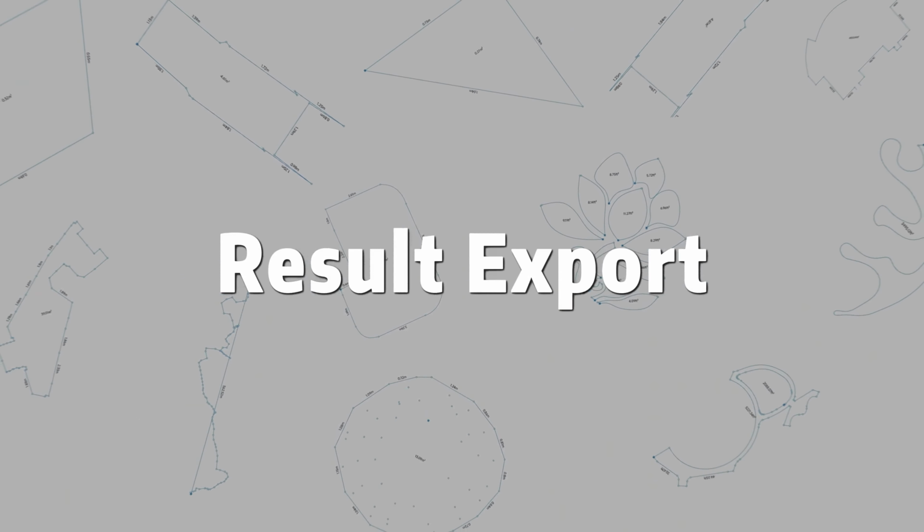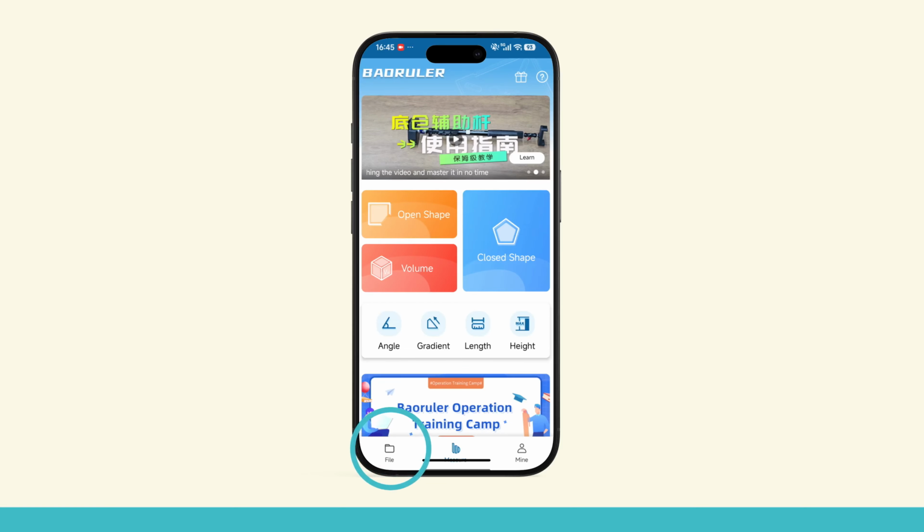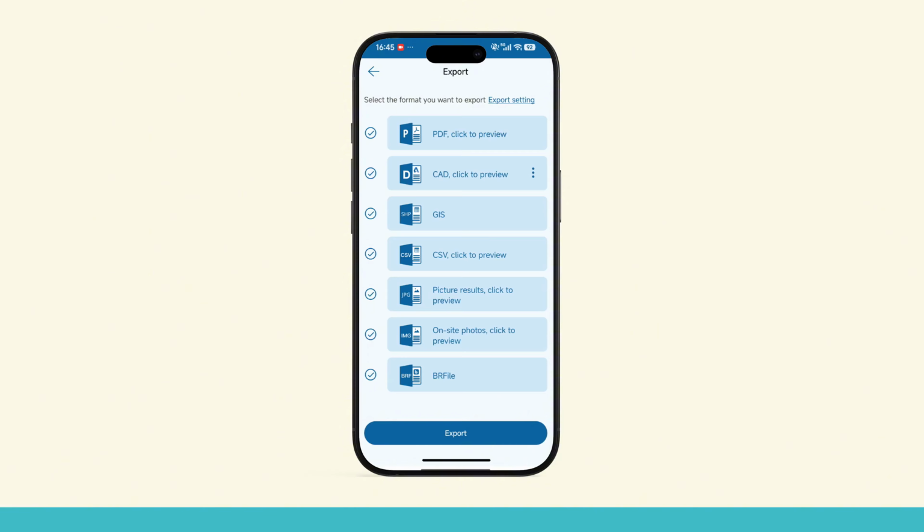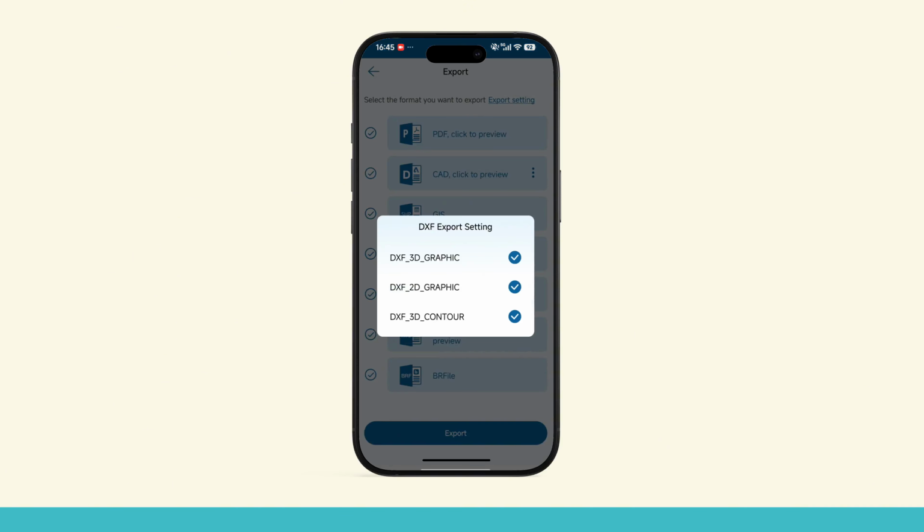Result export. When we want to export the measurement results, click on File, find the file to be exported, and click the Export button on the right. There are 7 result formats for export, among which the CAD format export is further divided into 3 types, and you can export as needed.